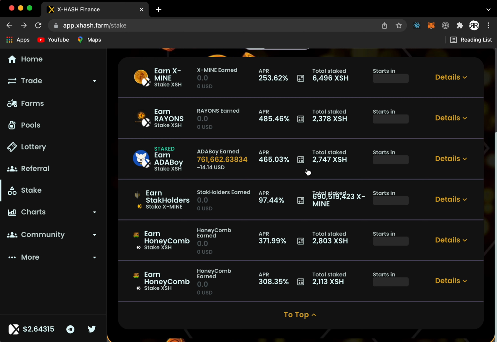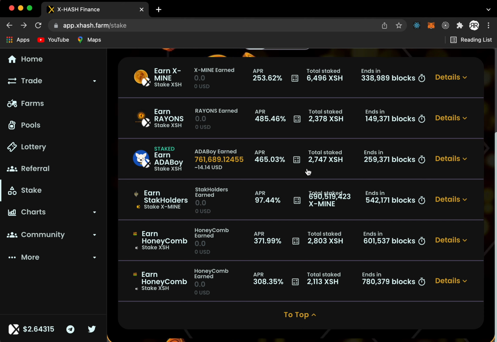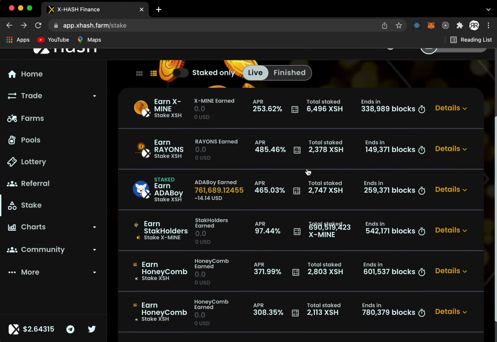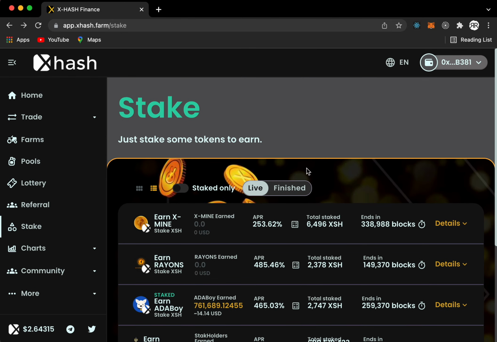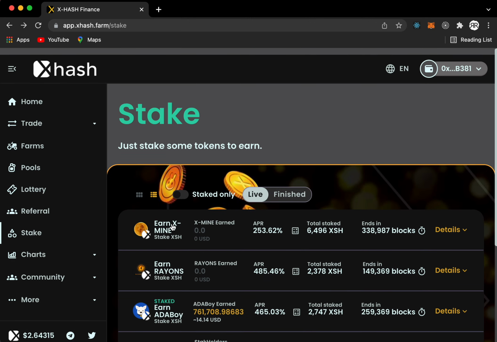In a week, collect your ADABoy, or whenever you want to do it, collect it. You will still have your Xhash, which you can then do whatever you want with. You can leave it staked. It's not like the Xhash just goes away. So that's just a real brief run through on that.